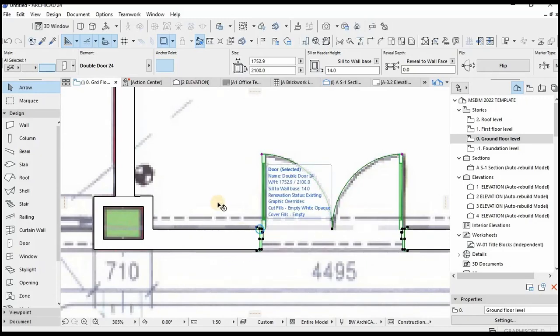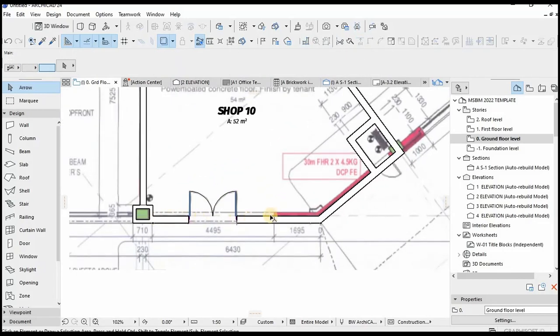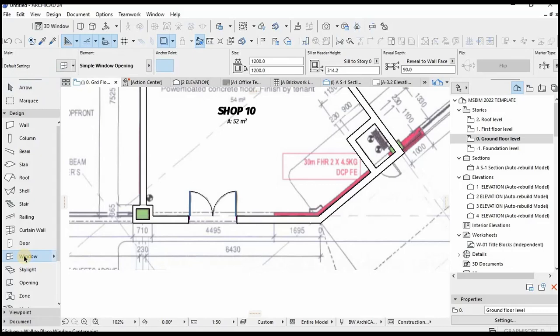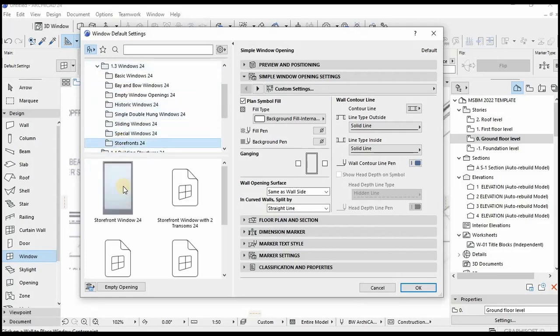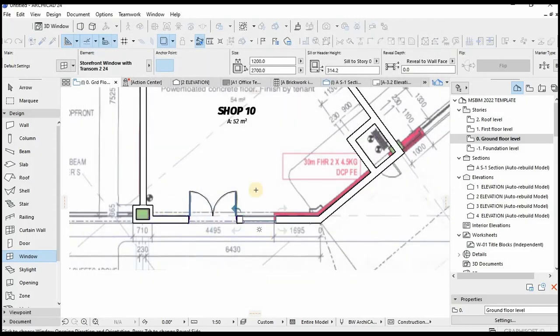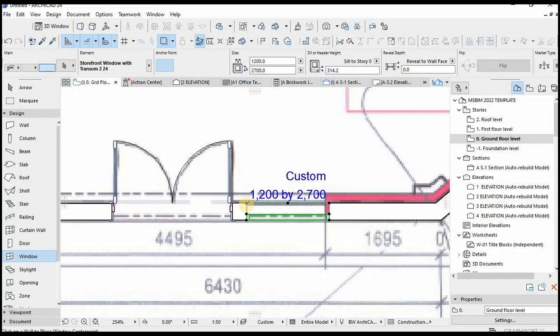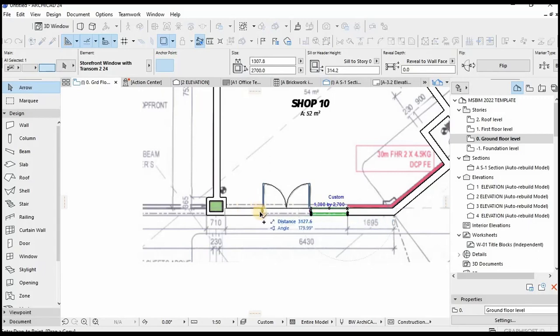Okay. And then this is clear glass until here. And then what you do is window. If you're new to Archicad, these are the tools we use. Then link libraries, windows, shop fronts. Use this one. This is what you use, guys.